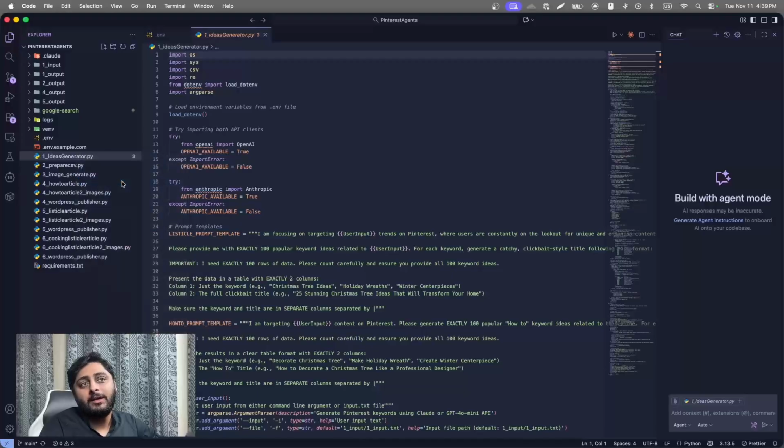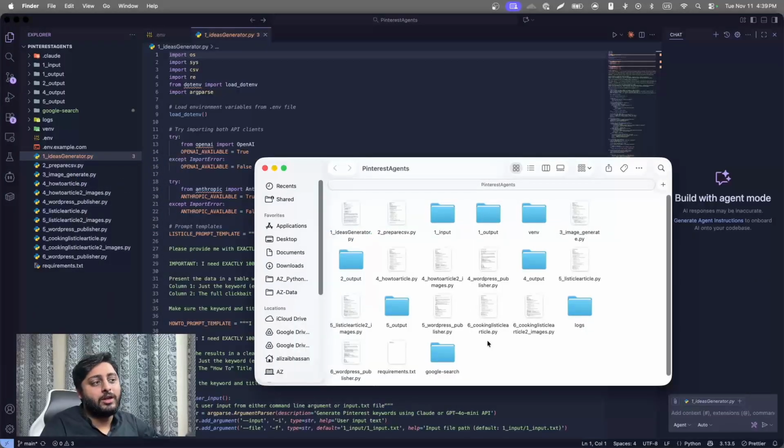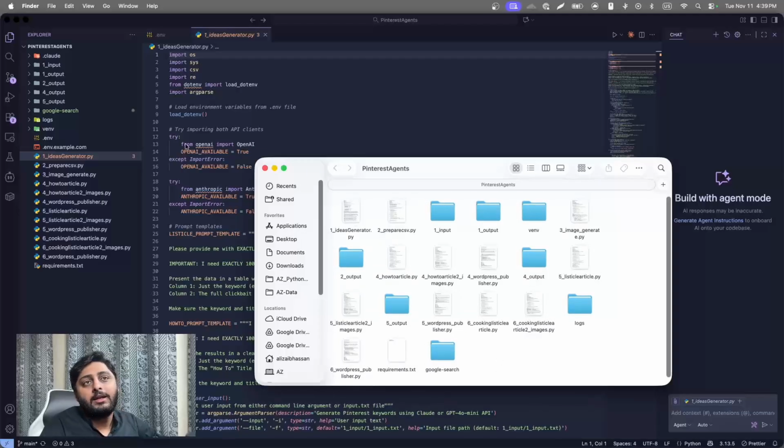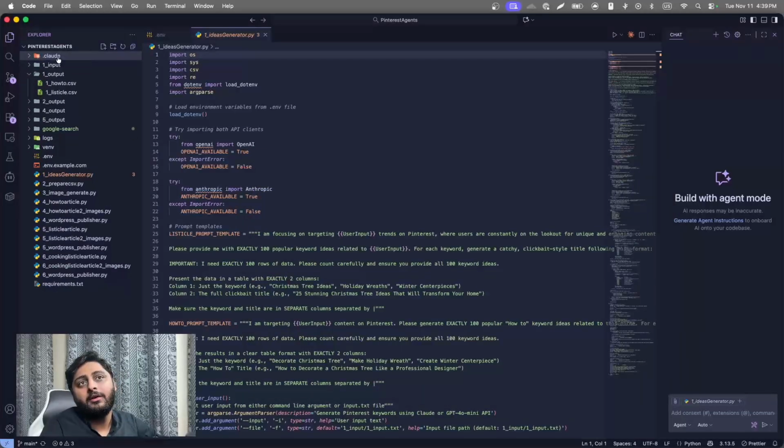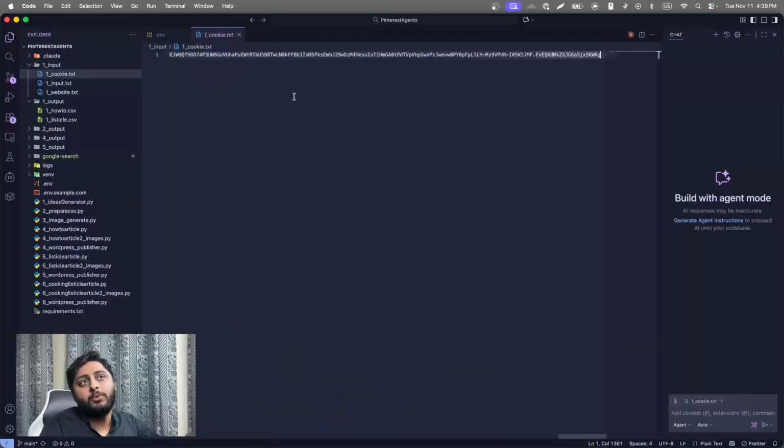Let's simply see how it looks over here. I have already generated a few demo articles, but you can follow this video and I will show you how to do it. Let's start here. You will first need to put a cookie over here. This cookie is actually coming from the Google website, Google Images, which we are using for generating images. Let's quickly copy that and put it over here so that we can properly generate images.